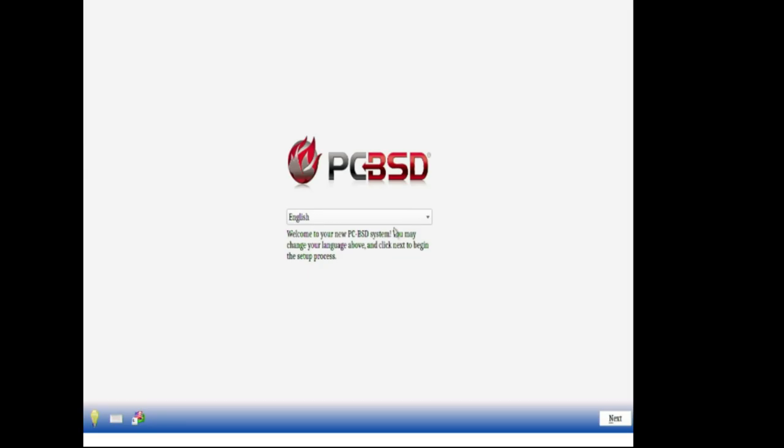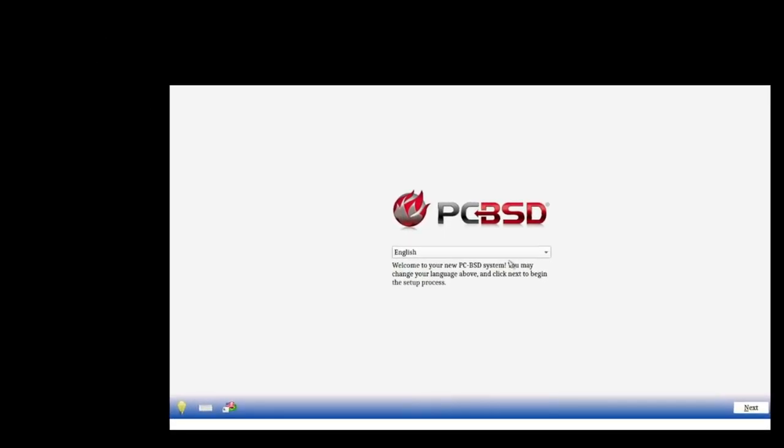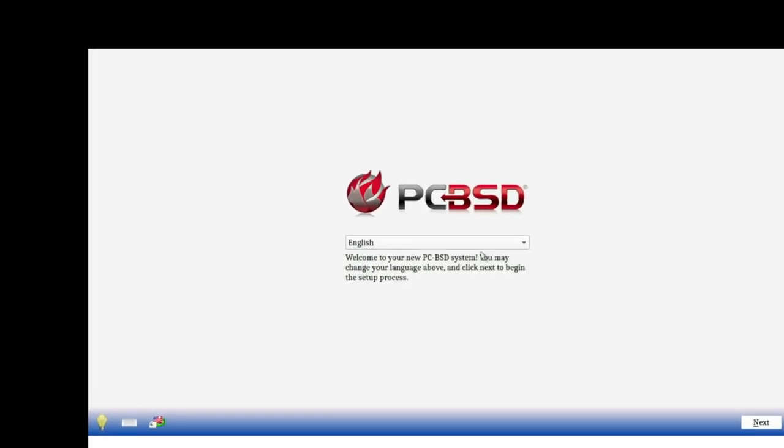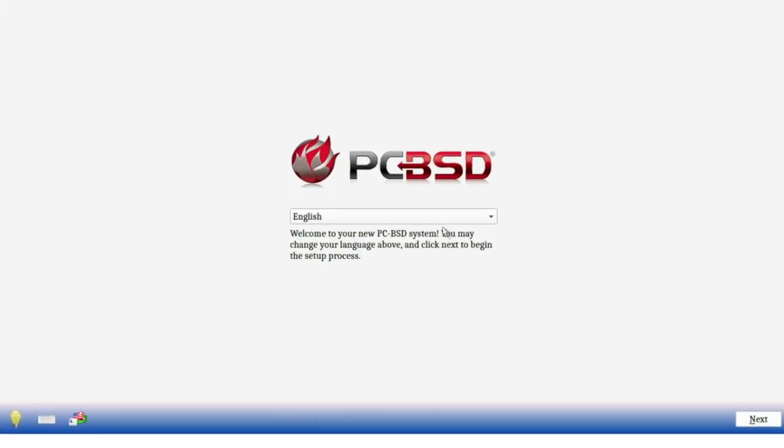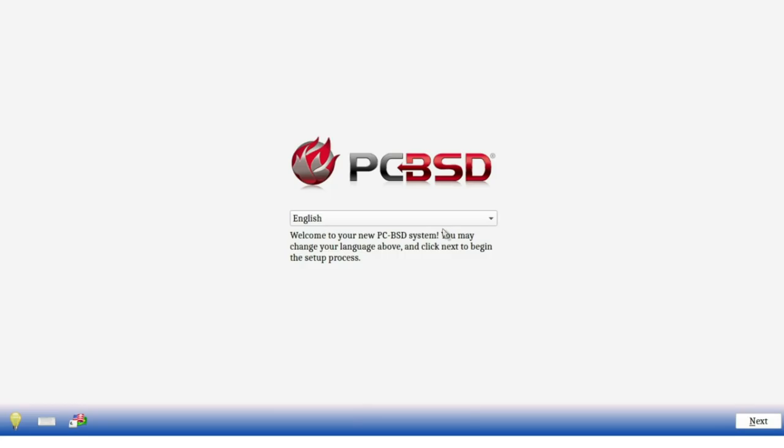Here, let me fix this. Nope, that didn't do it. Okay, there we go. 1360 by 768. Alright, so this is a couple pixels off from my actual screen, but I managed to trick the capture card into working. Okay, so now you can see what's on the screen, and now it's a little bit less blurry.